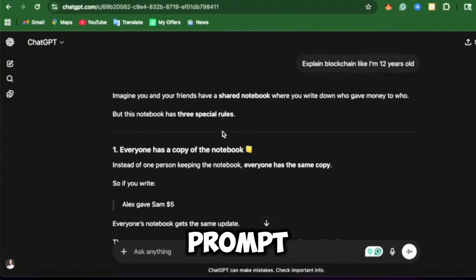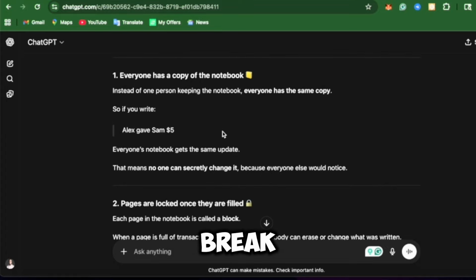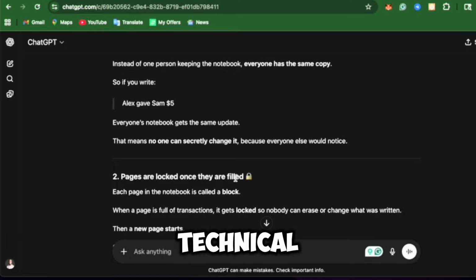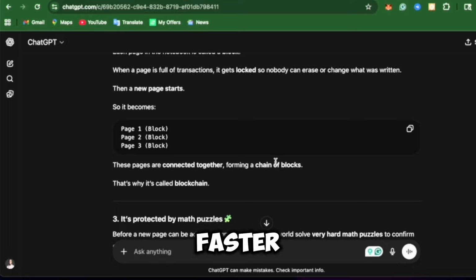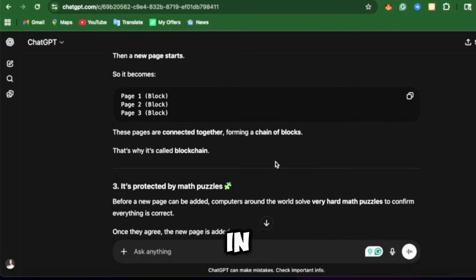Now, after running the prompt, ChatGPT is going to basically break everything down for you step by step, just the way you asked it. Now, this is extremely useful when you are learning technical topics. You can actually use ChatGPT to help you learn faster by breaking everything down for you in simple terms.